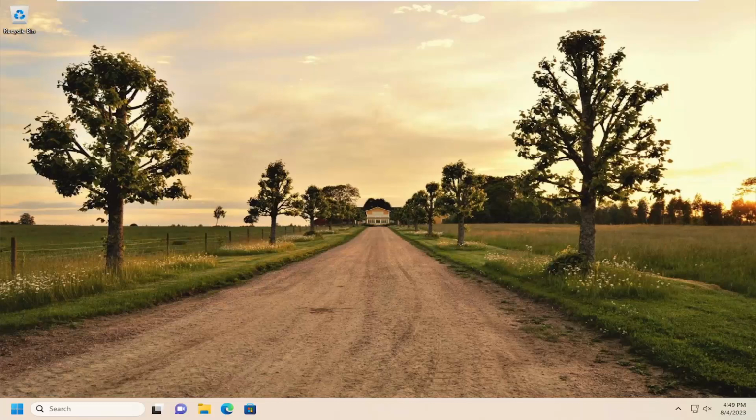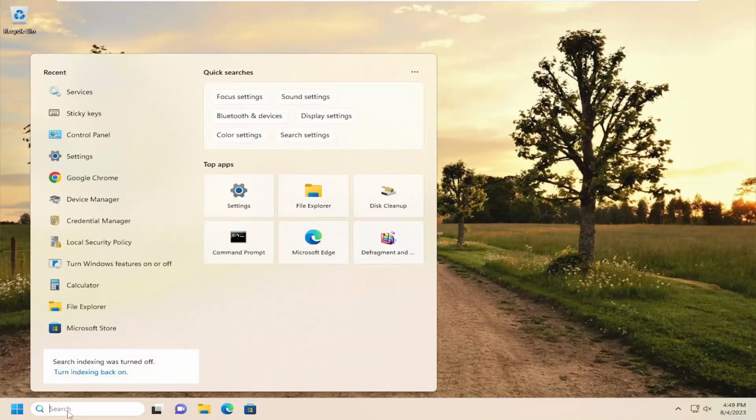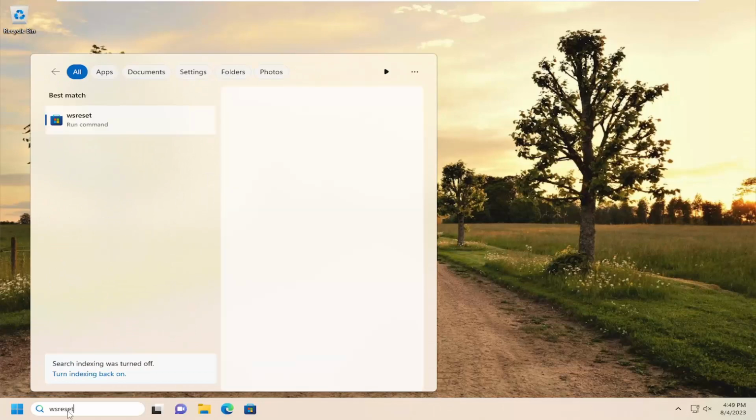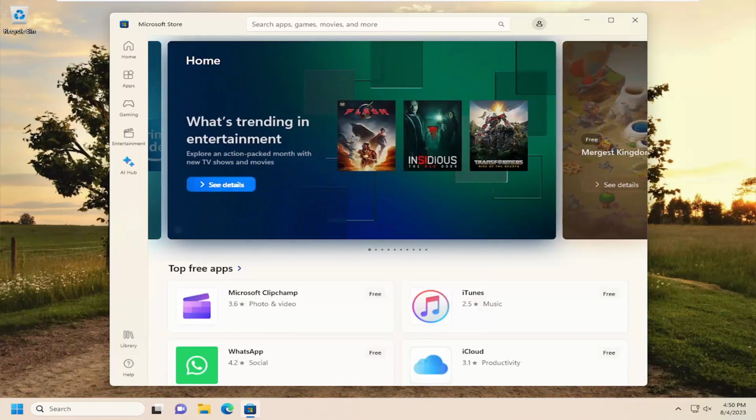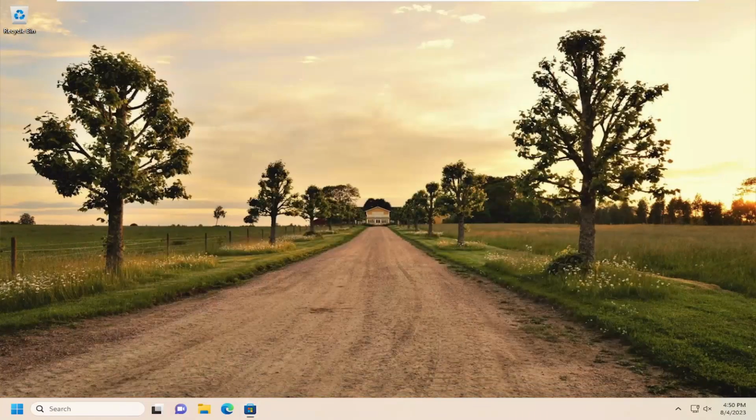Something else we can try here as well would be to open up the search menu, type in WS Reset. Best match, or go back with WS Reset. Go ahead and open that up and give that a moment here. And then hopefully at this point, once the Microsoft Store reopens, you should be good to go.